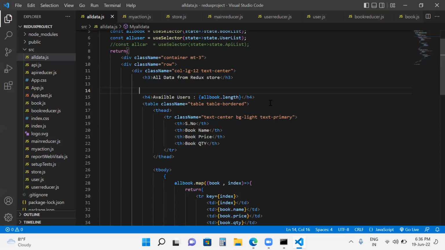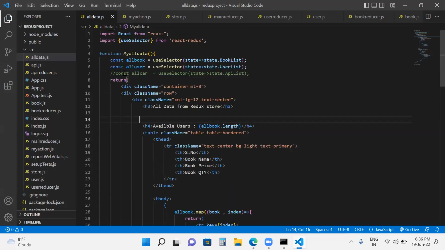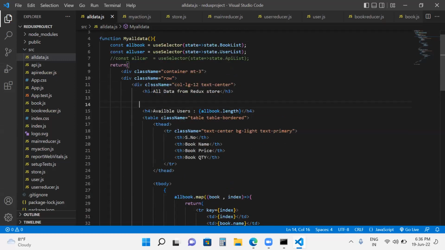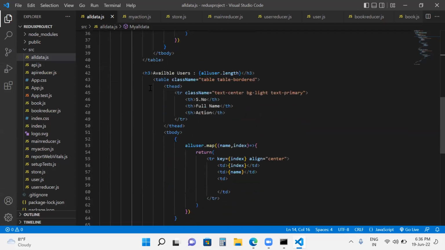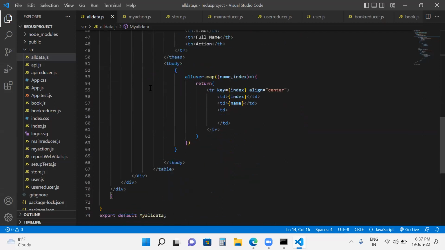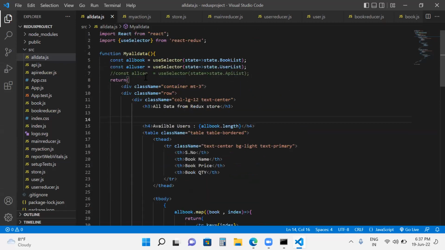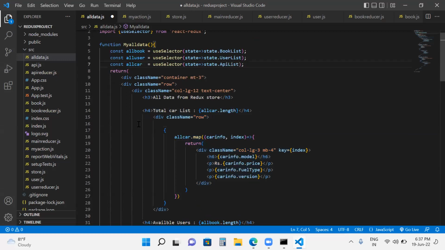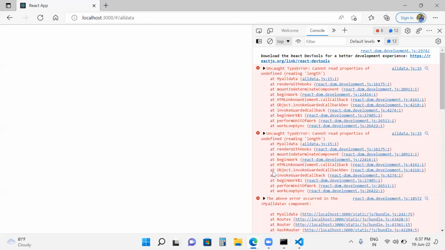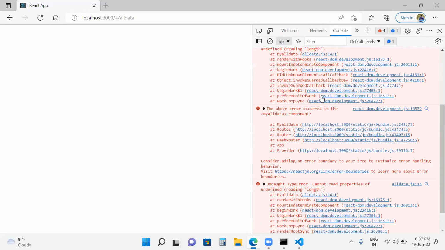Okay, so it is saying my all data. Come down below. All book.map, go down. All user.map, come down. Okay, go up again. Do Control Z. Okay, Control Z again. Save the file again, open the console. Go to the browser and open the console. Now read the error here, go from the beginning.